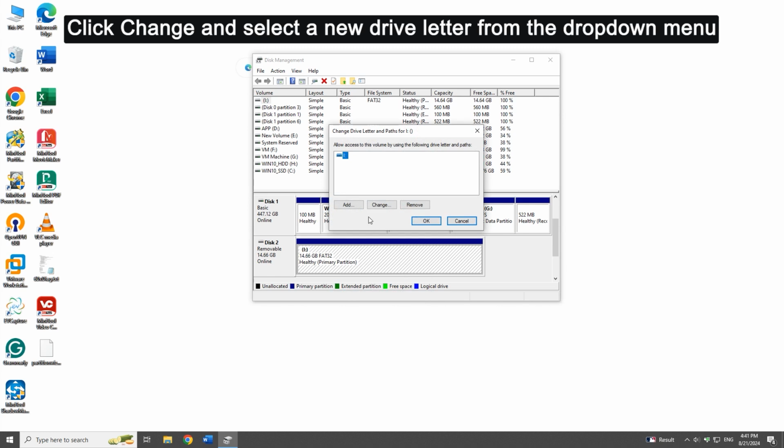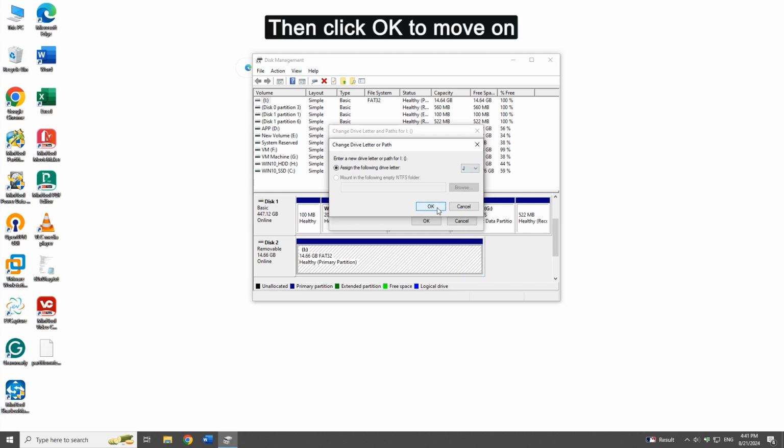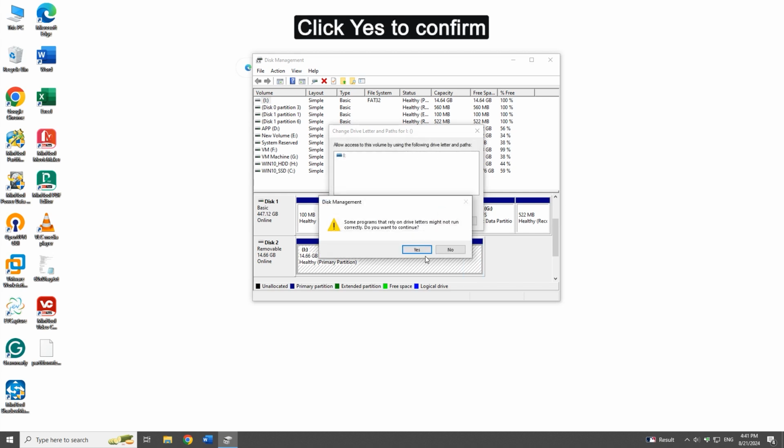Click Change and select a new drive letter from the drop-down menu. Then click OK to move on. Click Yes to confirm.